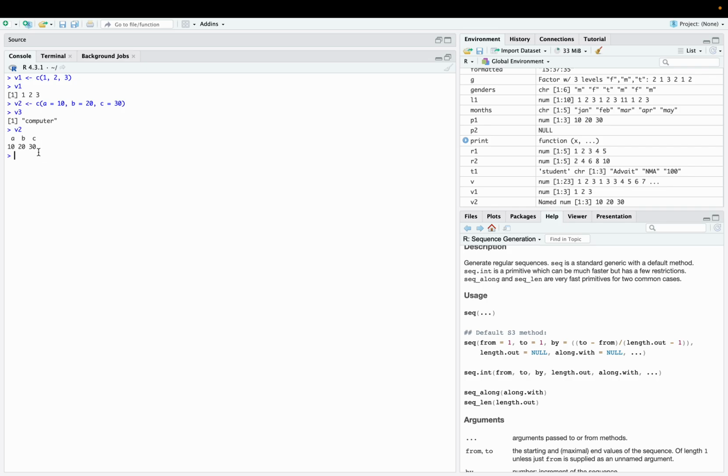So there are a few common properties of vectors which we need to understand before studying vectors. Those properties are type, length and attribute. These are the common properties of vectors. So first of all, let's study type.